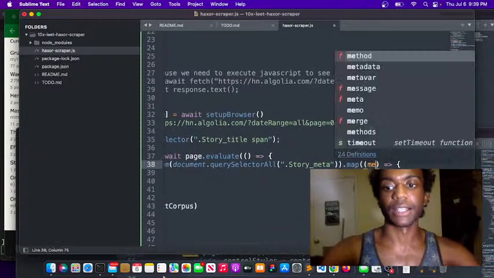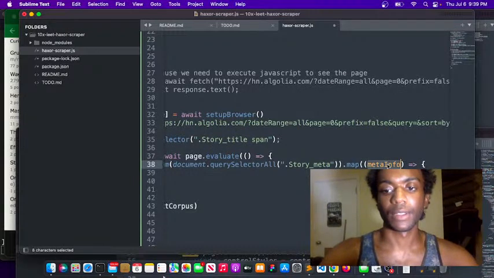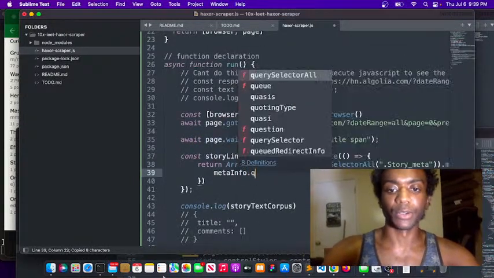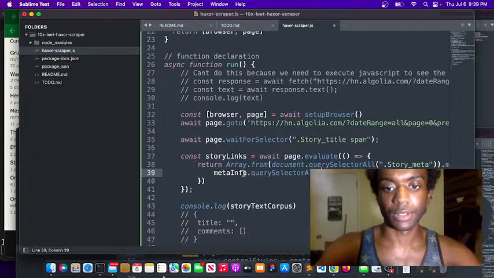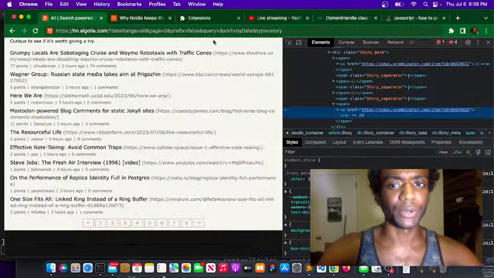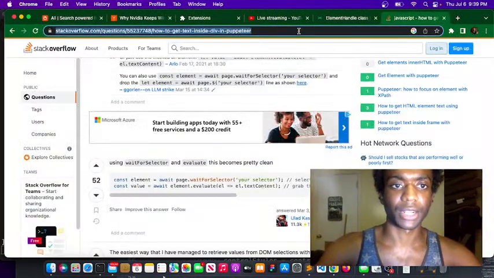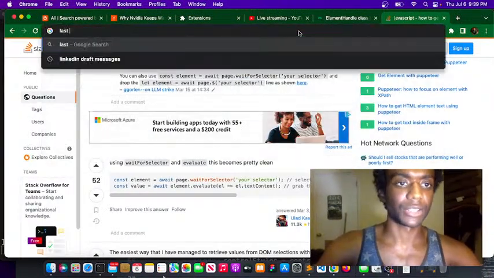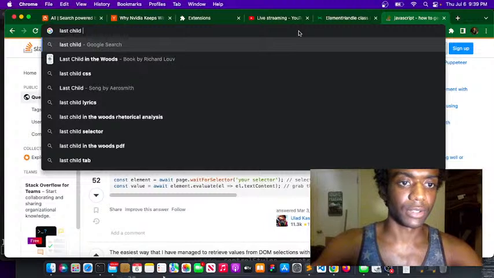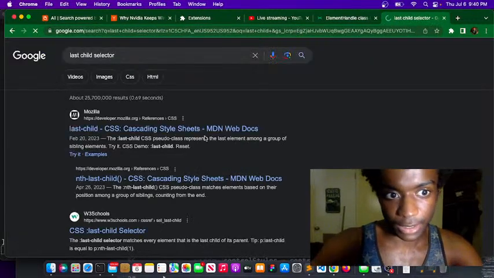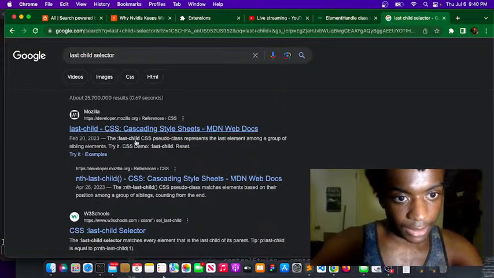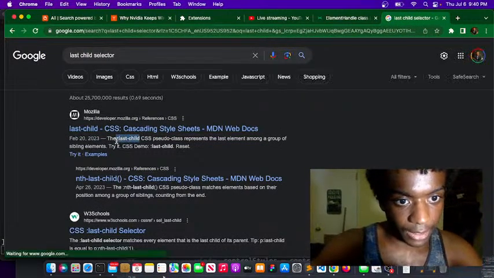And let's say meta info, and then we want to do another query selector all. Actually, I think we do a last child. Let me just double check. Last child selector. Just want to double check. I think it's just colon last-child. Yeah, let's do that.